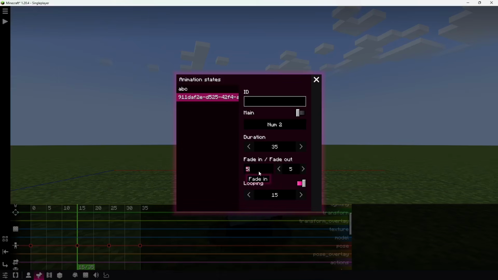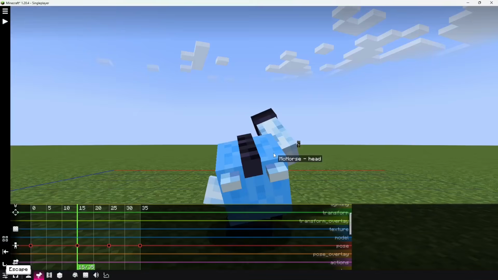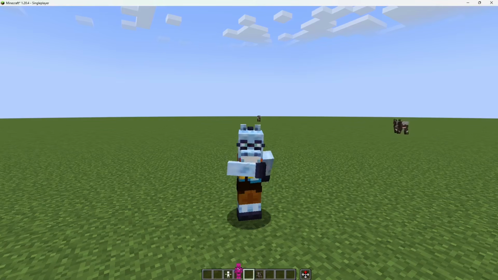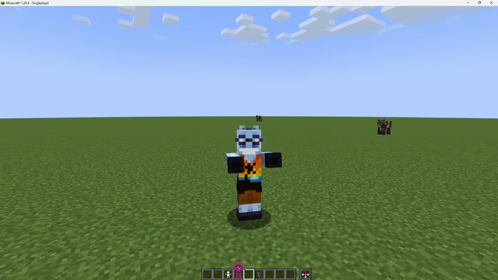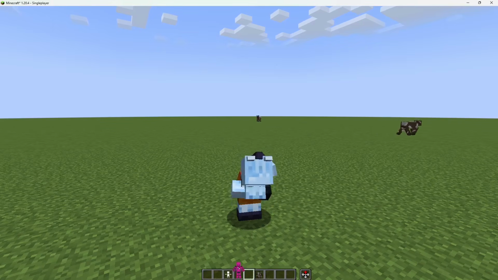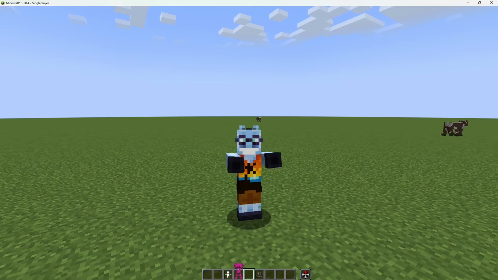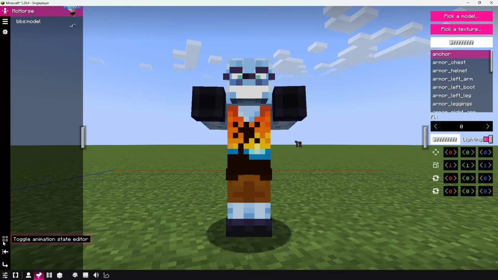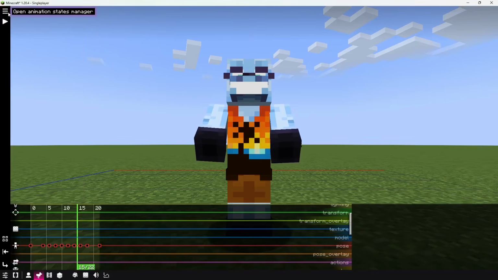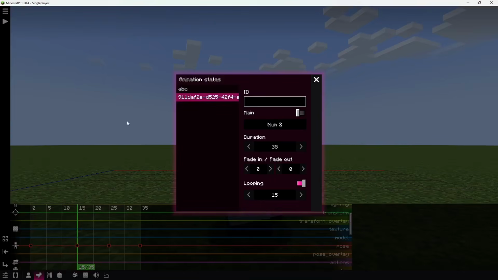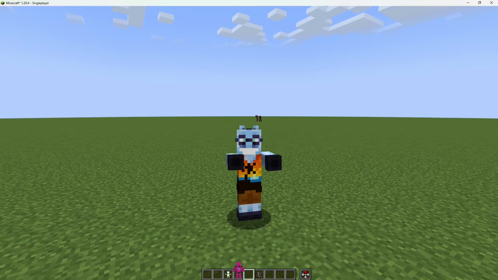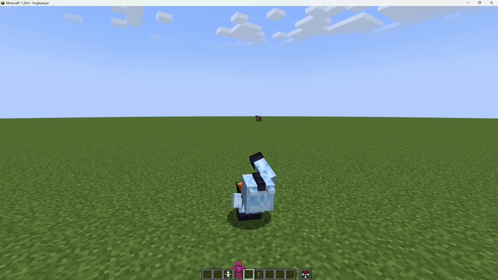You can see what happens if you set fade in, fade out to 0. It's like an instant fade in, fade out. Instantly change it to these properties. That's why fading is really nice. So going back again, toggle animation, animation state editor here, fade in 5, fade out 5. Now we have a smooth transition between these states.